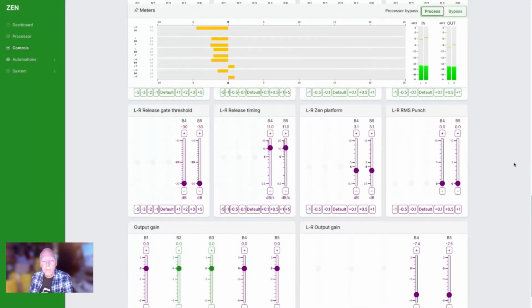All of the controls are available for the left minus right. The gate threshold, the release timing, the Zen Platform, and the left minus right punch have their own controls whenever you're in matrix mode.